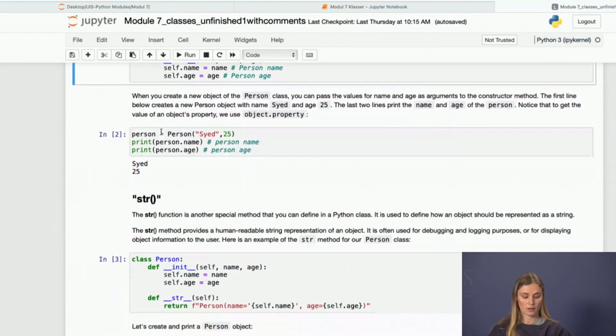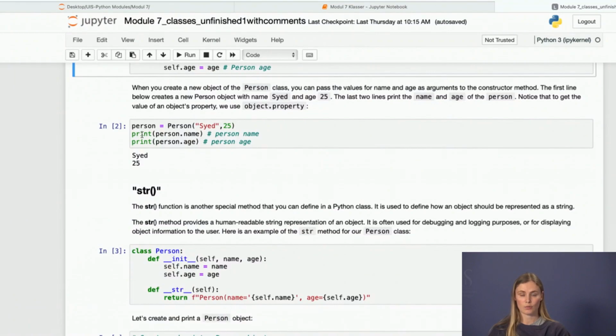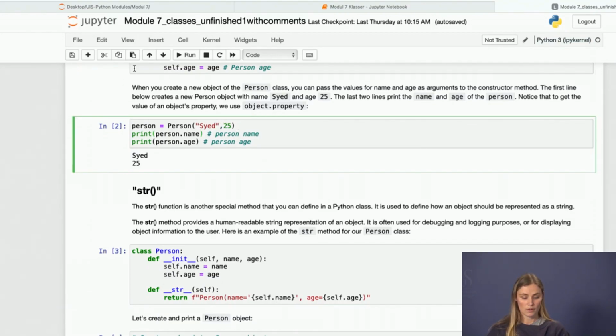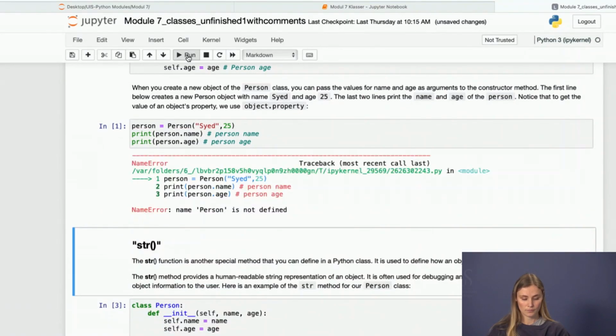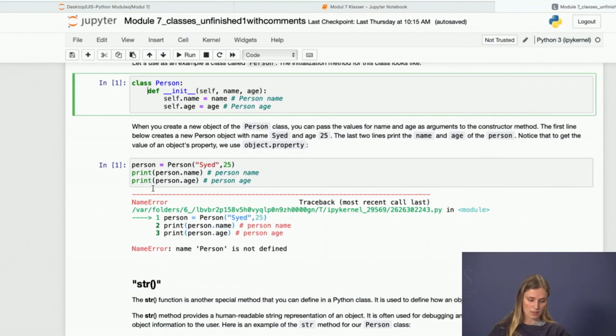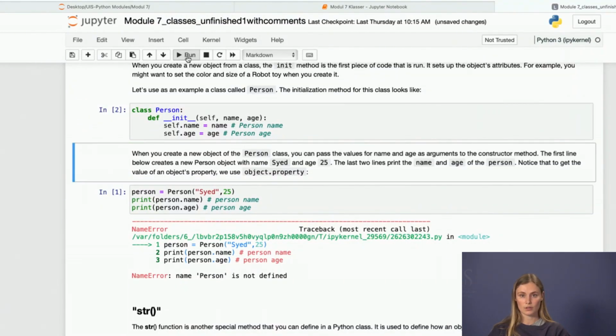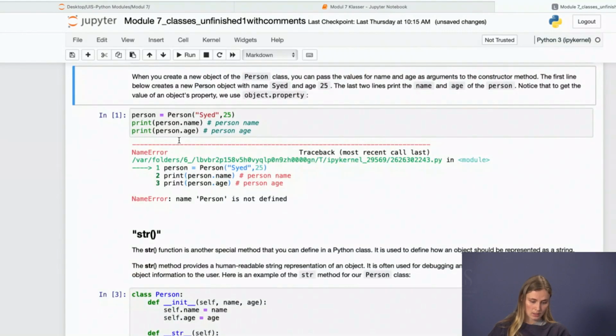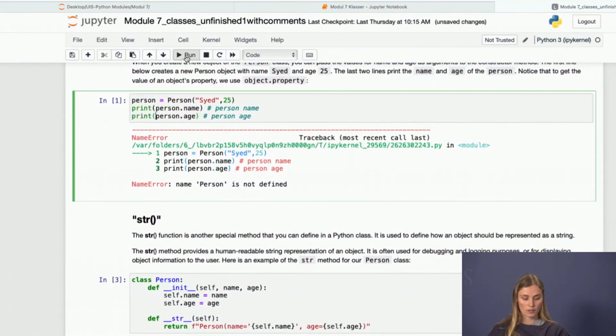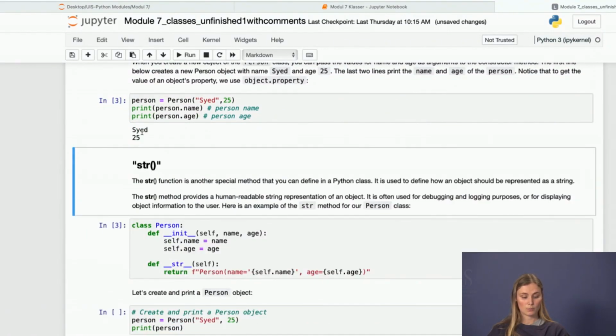Here we're going to use that class and create an object of the class person called Saeed with the age 25. So let's run the code. Here we have an error, and that's because I didn't run the first code where we created our person class. So let's run that code, and then run our second code again, and now it works, and it prints out Saeed and the age of Saeed.